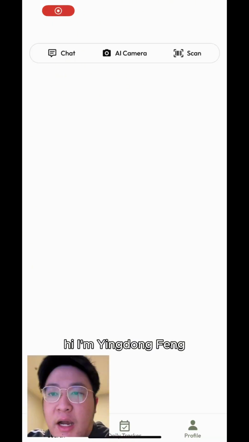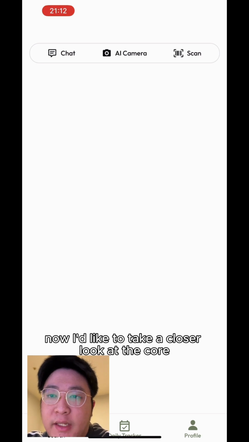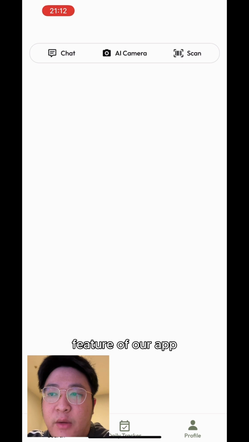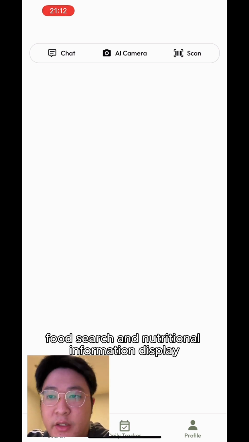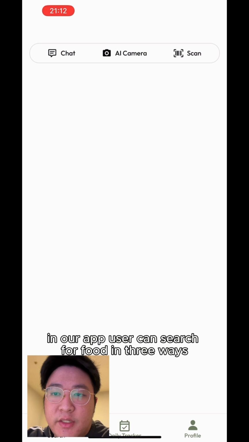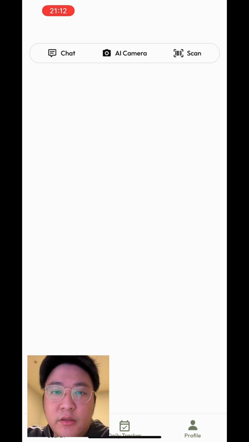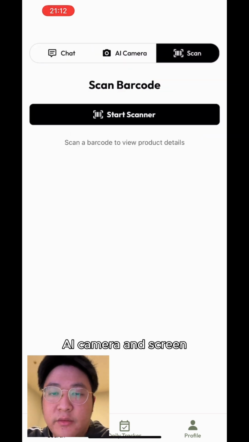Thank you so much. Hi, I'm Ying Dongfeng, responsible for the backend development of this app. Now I'd like to take a closer look at the core feature of our app: food search and nutritional information display. In our app, users can search for food in 3 ways: chart, AI camera, and screen.